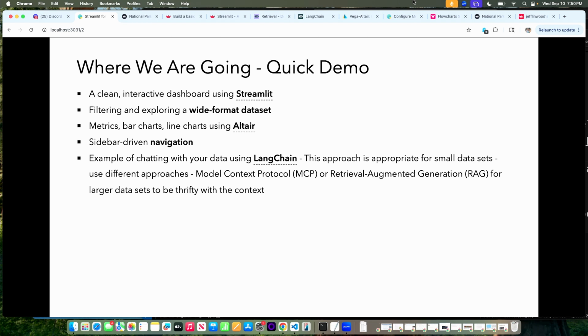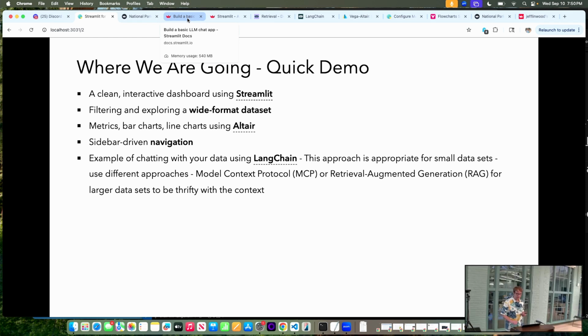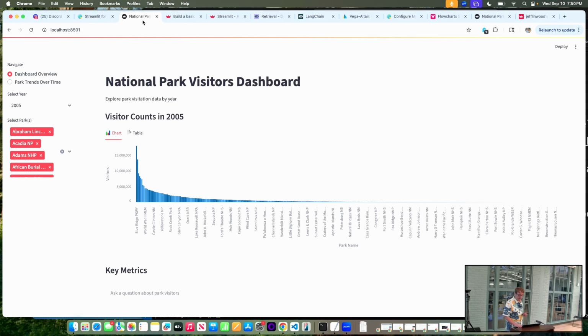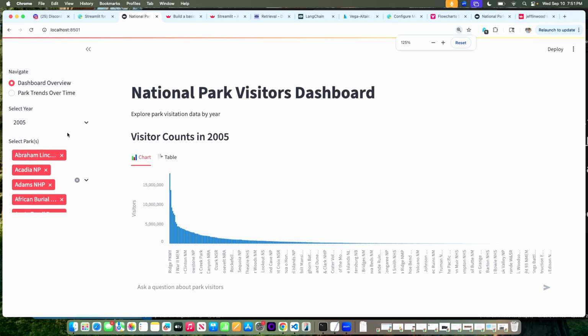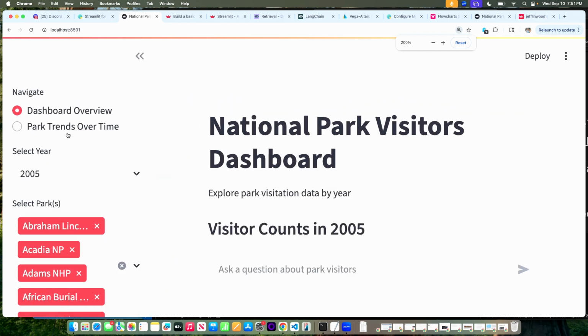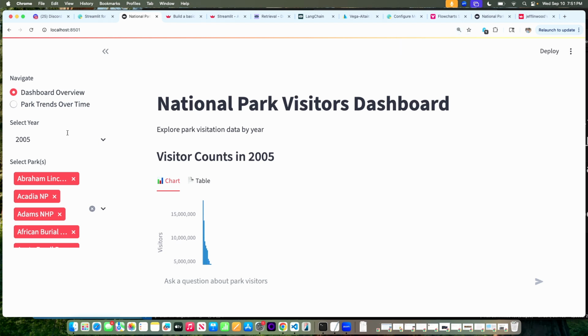So let me just show you what we're building. And all of this is shared. I have links at the end to a GitHub repo. And there we are, assuming it doesn't crash. So this is the National Park Visitors Dashboard. This is a live demonstration. Let me make this a little bigger on the screen here. Yeah, that's ugly, but you can see it, it's readable.